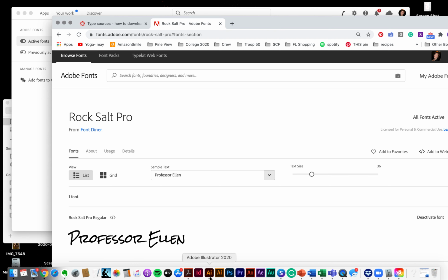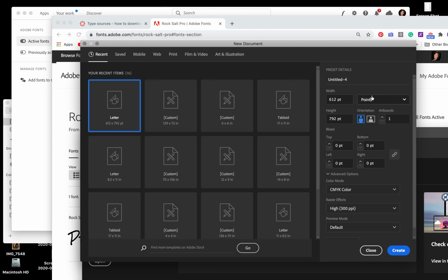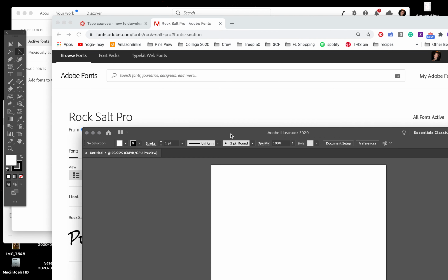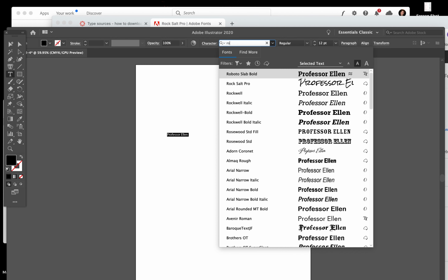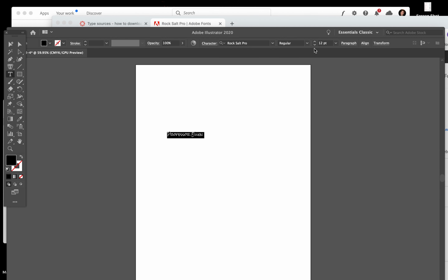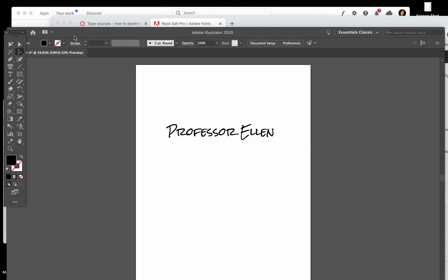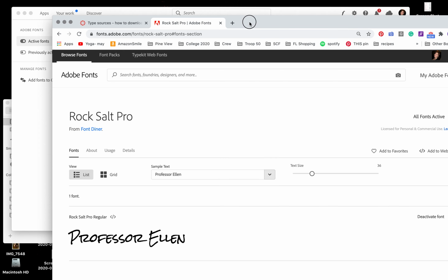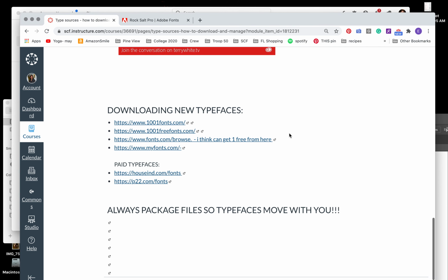All right, so if I have my Illustrator here, I've been opening up giant documents, so let me see, okay. And I want to go over here and type, and I have to remember the name of it. It was called Rock Salt, right? It's already right there in the list. All right, easy as just checking that box. So that is sort of a breakdown of all these type kits.